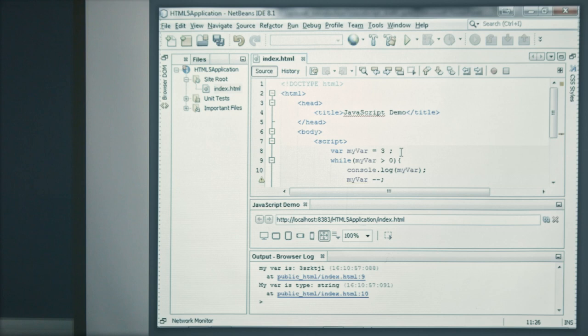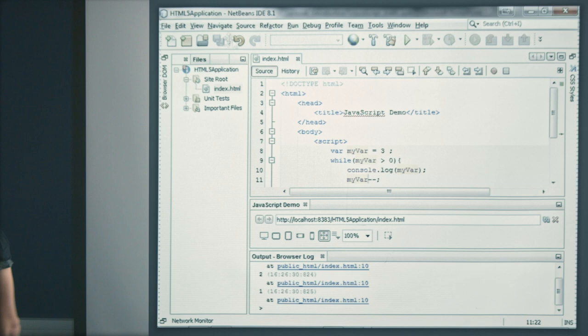I've got a condition. I'm just outputting, in this case, the number, right? So it's going to output here. You can see we've got 3, 2, 1, 0. Very easy. For loop, sort of similar, right?